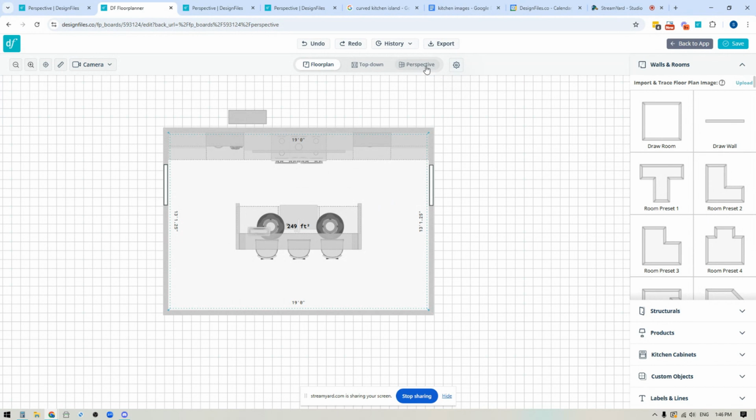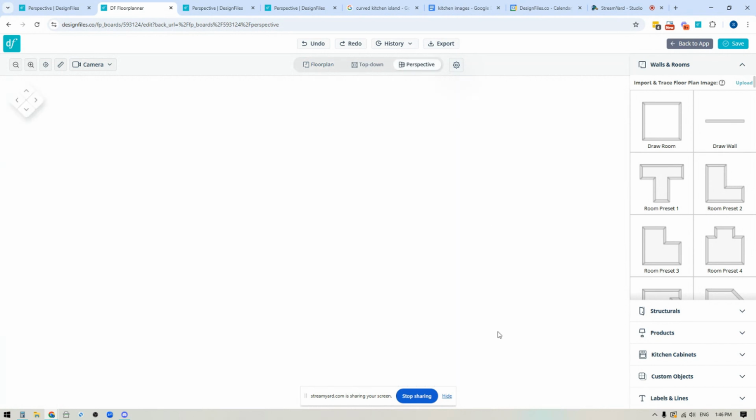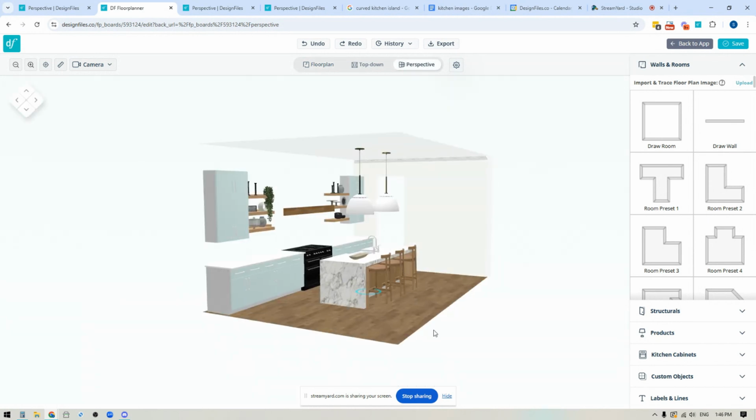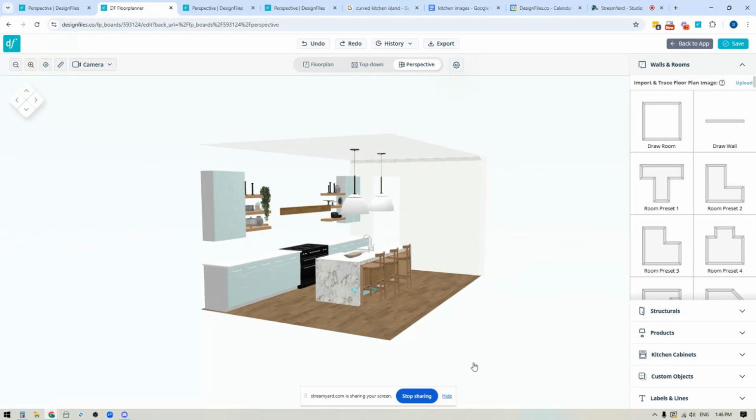So I'm going to jump into the perspective mode here, and we'll just give this one a minute to load in because it's a fairly detailed kitchen. And I'm going to take a sip of tea while I'm at it. Oh, goodness.